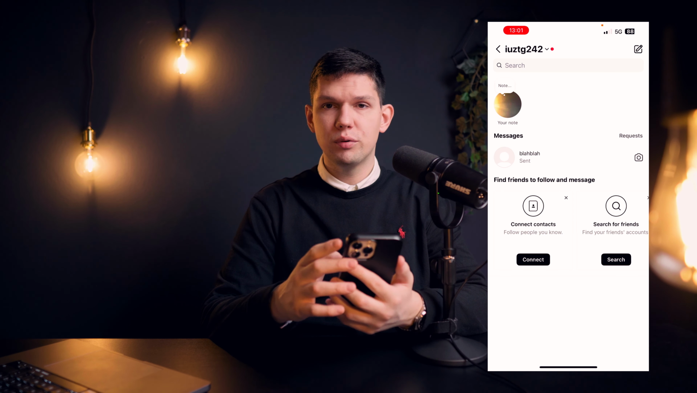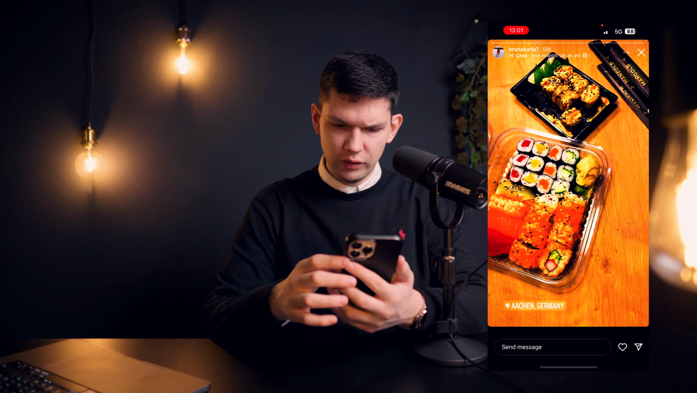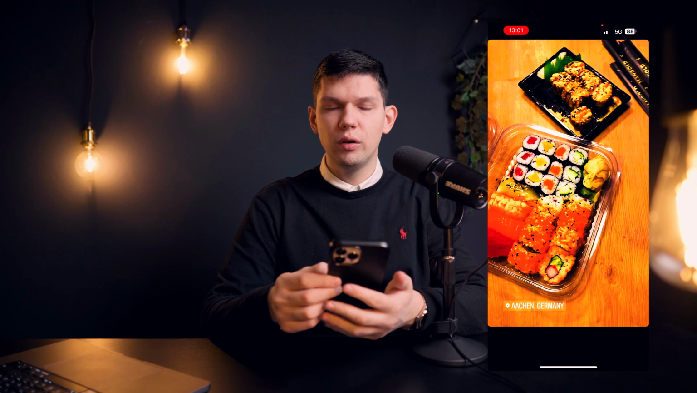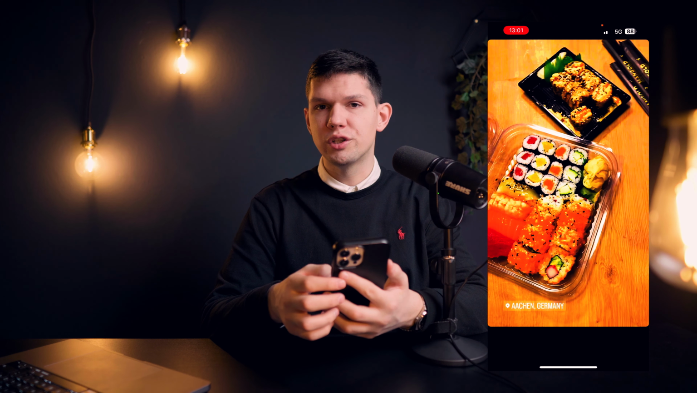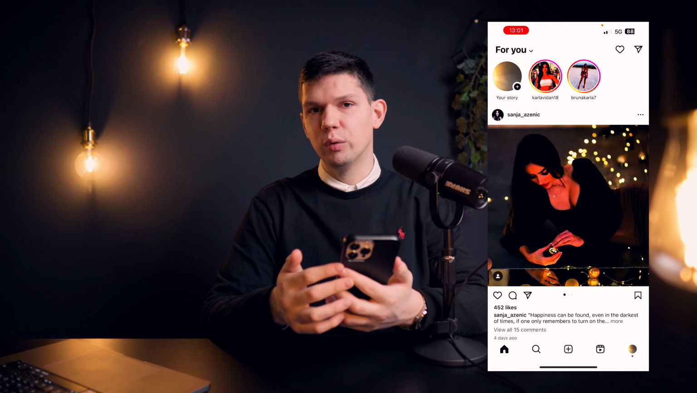But if those options aren't available to you, you can always click on a story. For example, you can take a screenshot or screen record and then upload it that way.